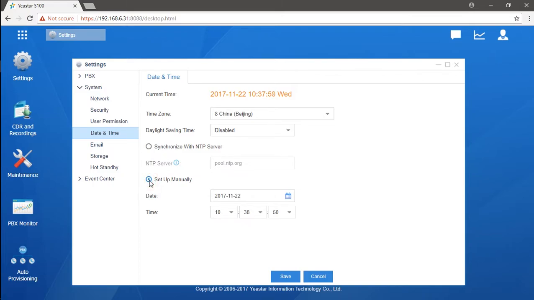And another method here could be set up manually. So you can just click here and you can choose your date, you can choose your time. And basically, with this part of setting, you will get your date and time from your computer, because basically we're gonna connect our computer with the PBX. So we will start this part of setting directly. So your PBX will actually get date and time from your computer, from your laptop, from your PC, whatever you are using now.